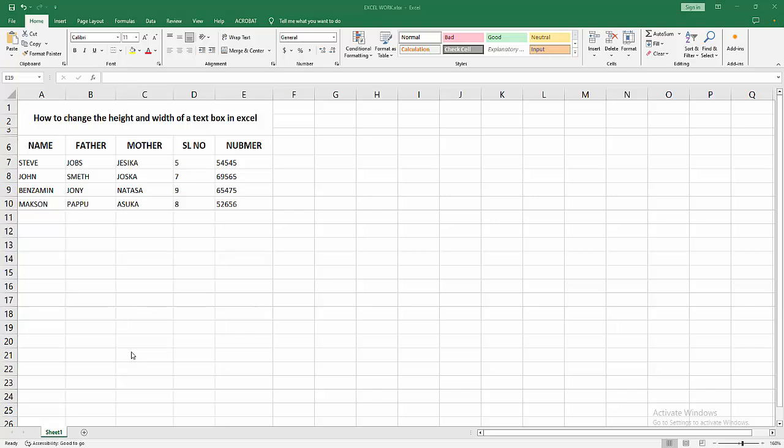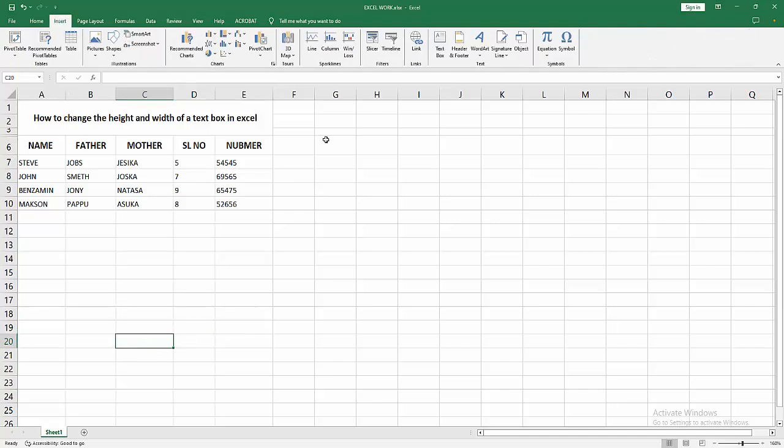In this video, I am going to show you how to change the height and width of a text box in Microsoft Excel. Let's get started. At first, you have to open your Excel workbook. Then we go to the insert menu, select the text box, then draw a text box.